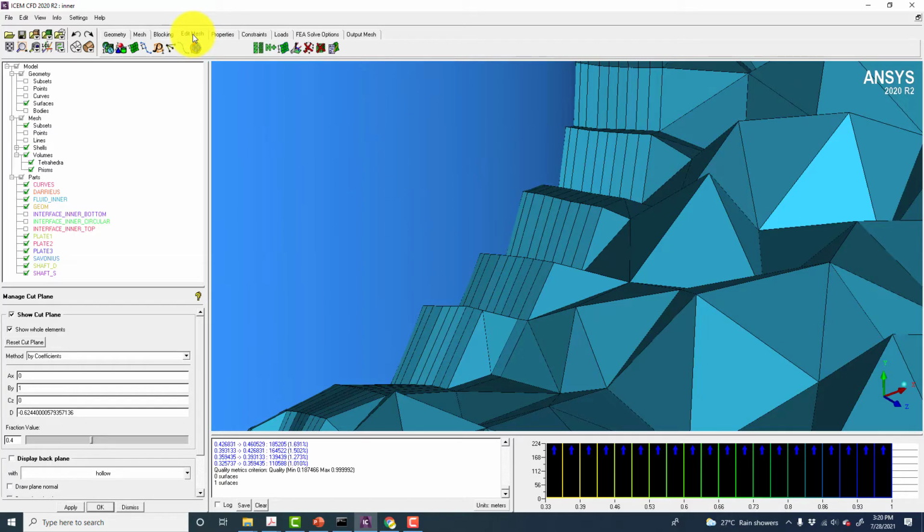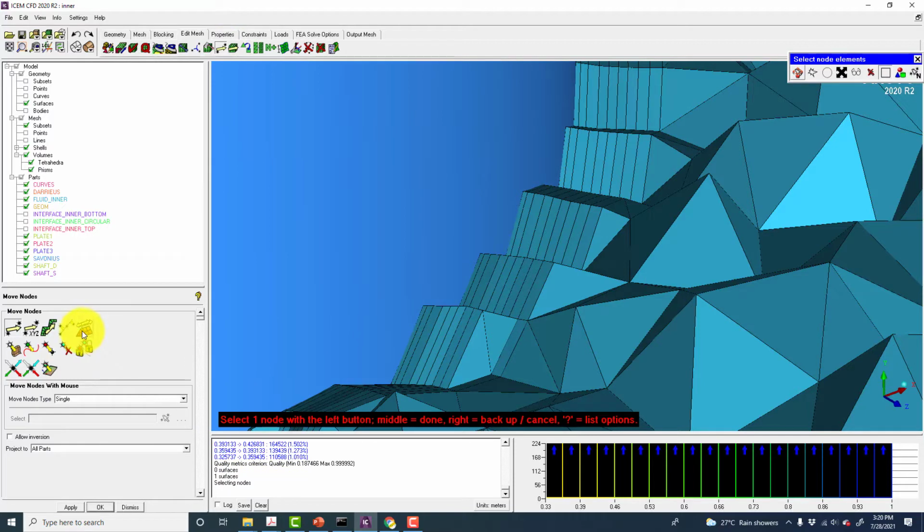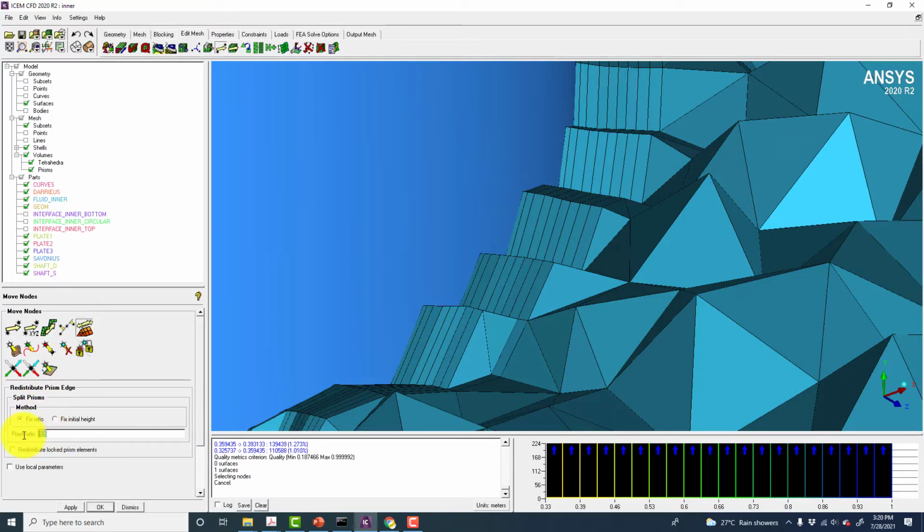And then again I will go back to the edit mesh, and from here we have the option to redistribute the prism layers, and this time I would be making the ratio maybe 1.35, and I will try it first and see. Although the first layer height is good enough, I want it to go more towards the surface, thereby increasing the closeness of the mesh, and so the first cell height should be reduced to some value which will produce good y plus values.